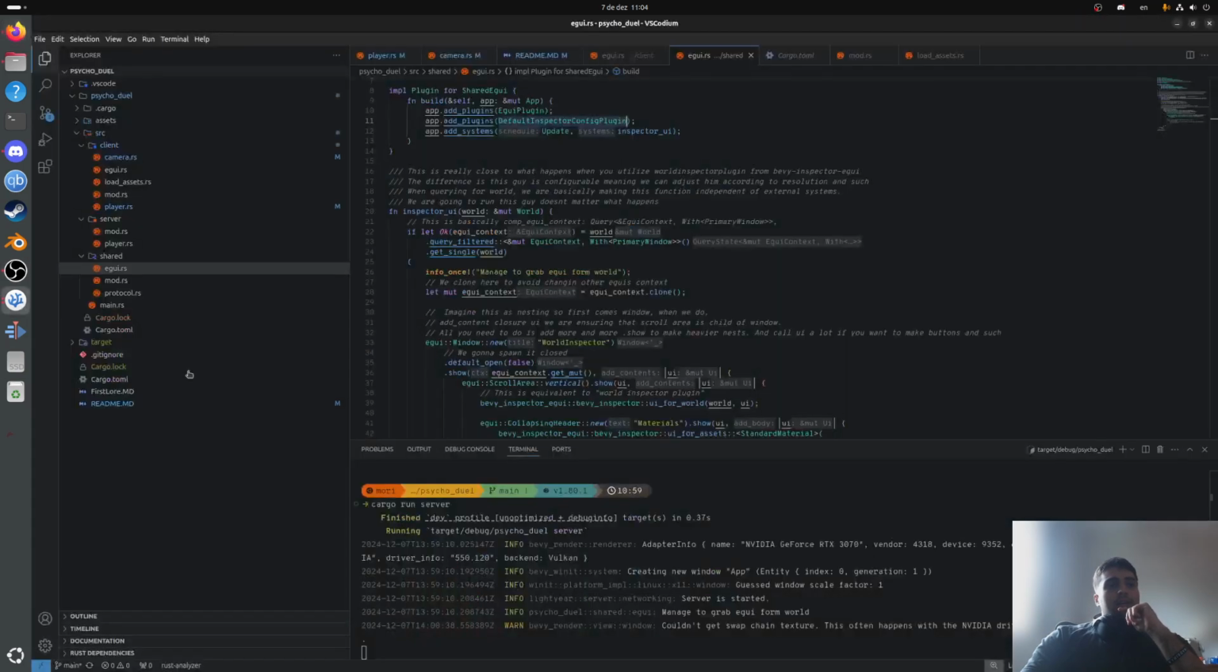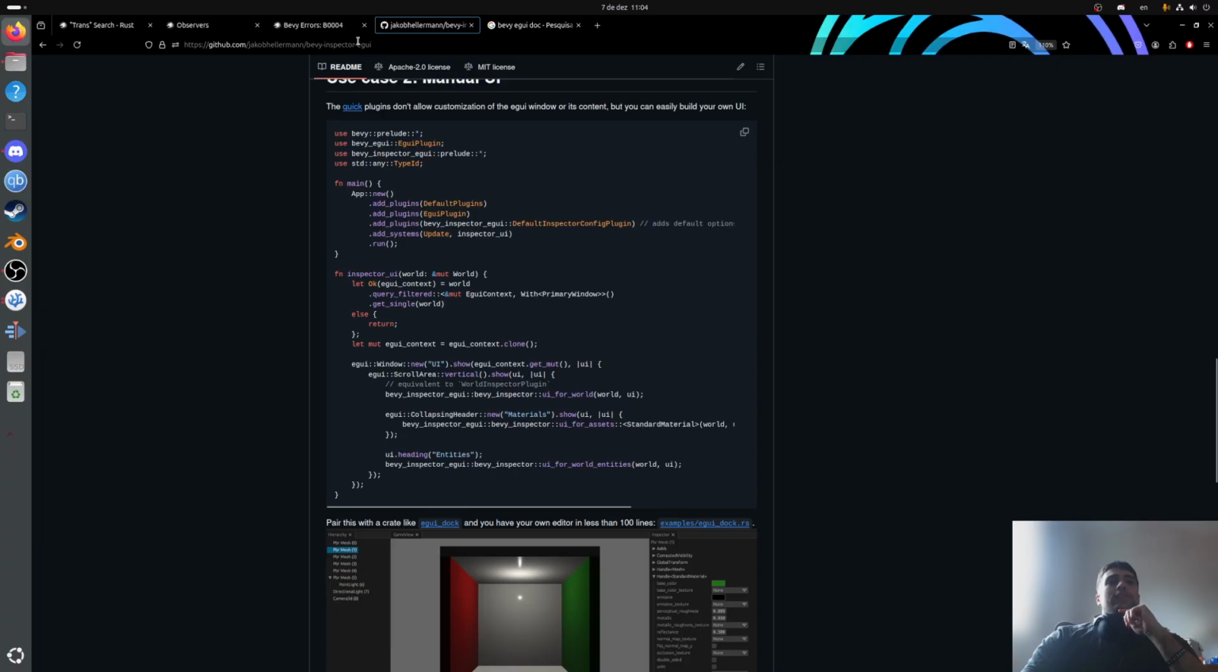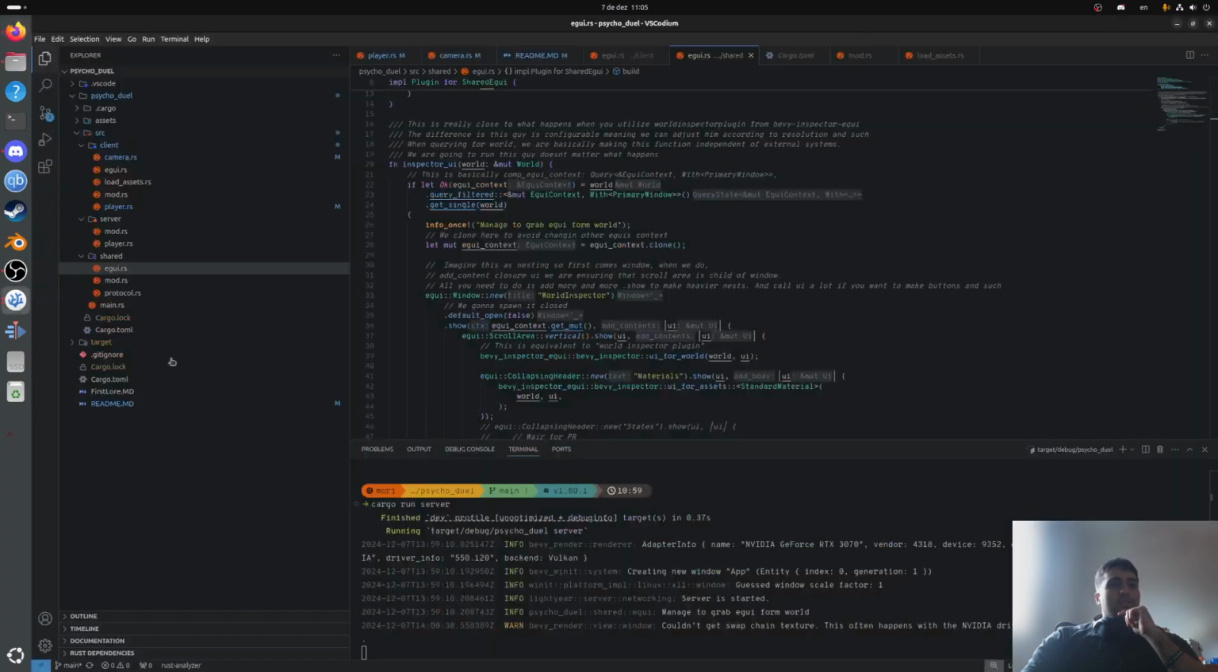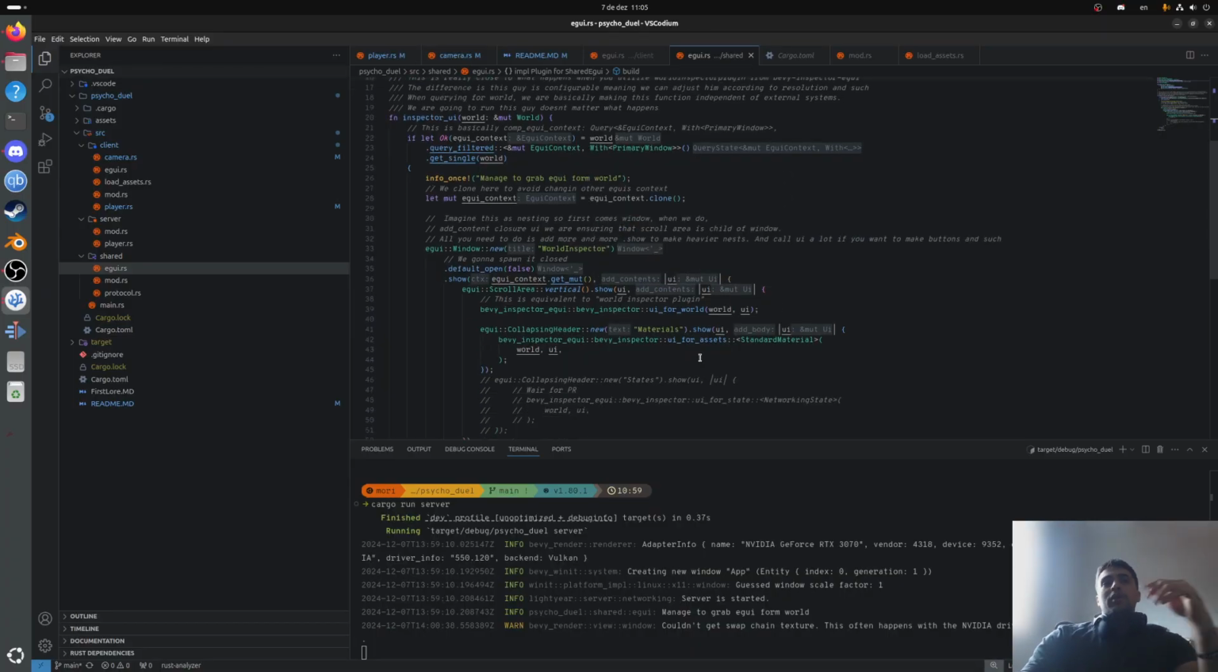So basically, this is going to be pretty much the same thing as this right here. This link's not going to be in the description because you just Google Bevy Inspector egui and go to the GitHub. Come on, don't be that lazy, guys. But anyways, let's move forward.